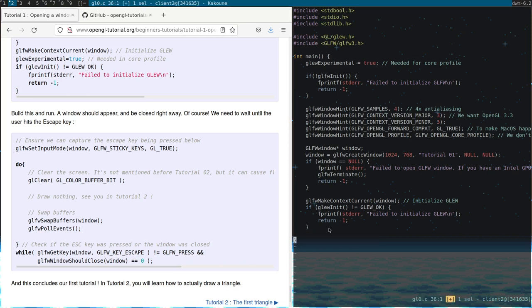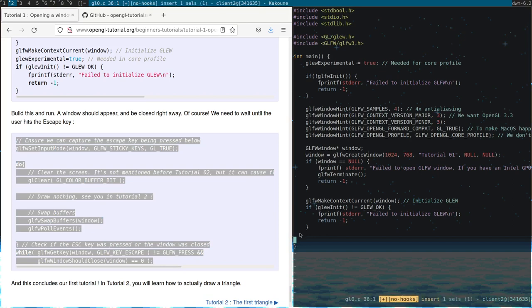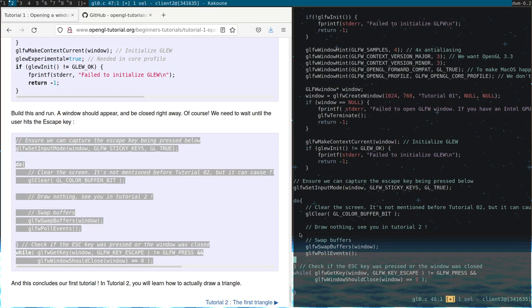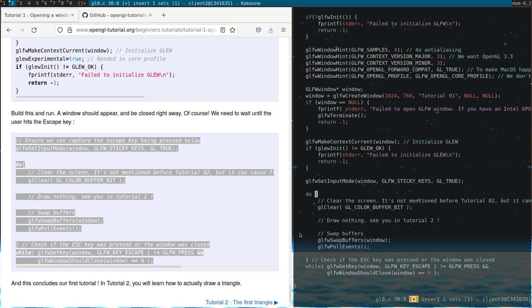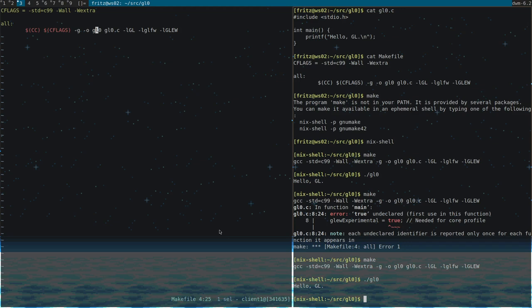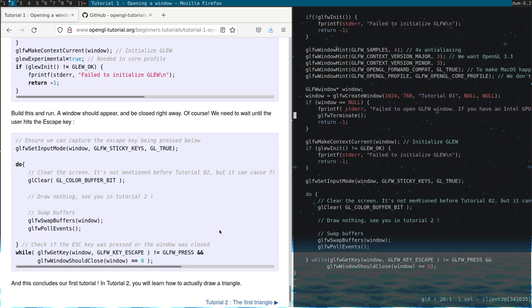So we'll remove this test message, and let's go ahead and copy and paste this code in. And it works. So the window opens, and then we press escape, window closes, and the program terminates.